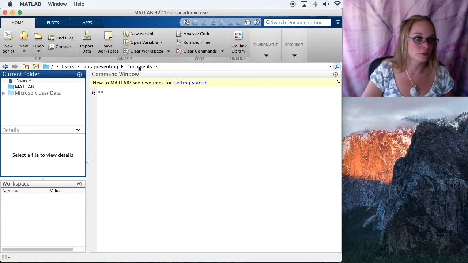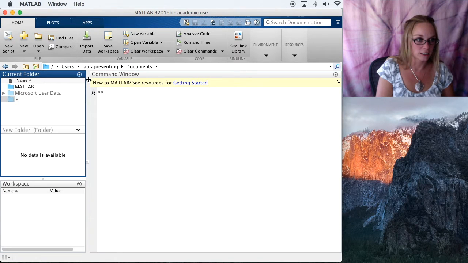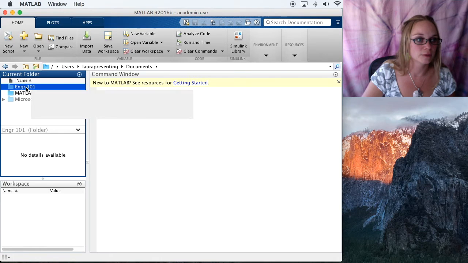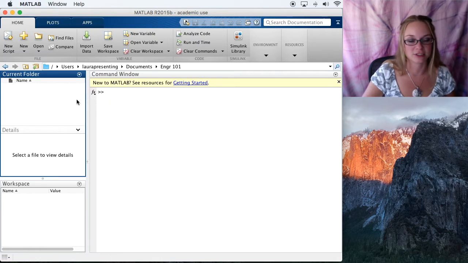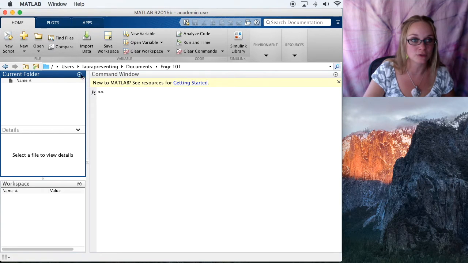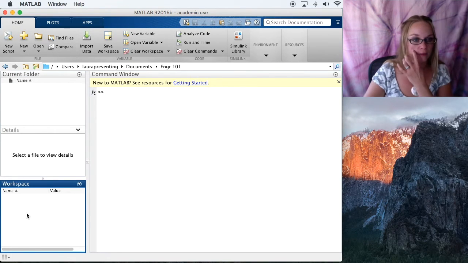So what I'm going to do is go back up to Documents, and make a new folder here, and we will call it Engineering 101. You can call it whatever you want. And then I'm going to double click and get in this. There's an error message saying that we weren't working in that folder. So now we are. And so now everything that we do is going to end up right here in this folder, and we know exactly where it's at. So this is good. Workspace, there's nothing there because we haven't done anything yet. So let's get to work.